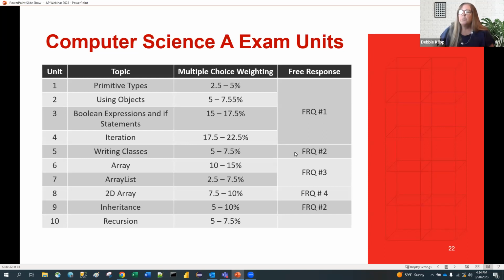Question number 2, the free response will be the writing of the class. It might be just a class, or it might be using inheritance. Question 3 is going to be an array or an array list. It might be a combination of the two, or it just might be one of them. And then question number 4 is about a 2D array. So these are guaranteed to be the types of questions. So make sure you know how to do all of that manipulation. Whereas the multiple choice, it's kind of scattered all throughout, a mixture of each of the different units.